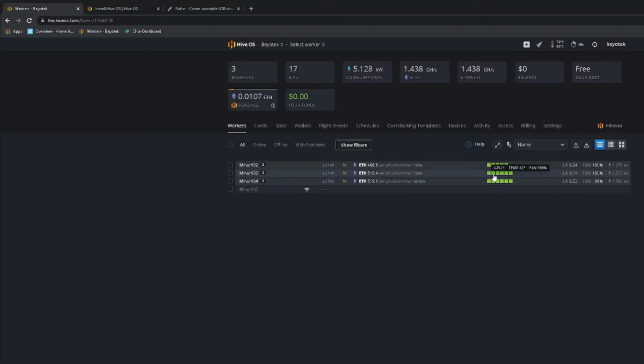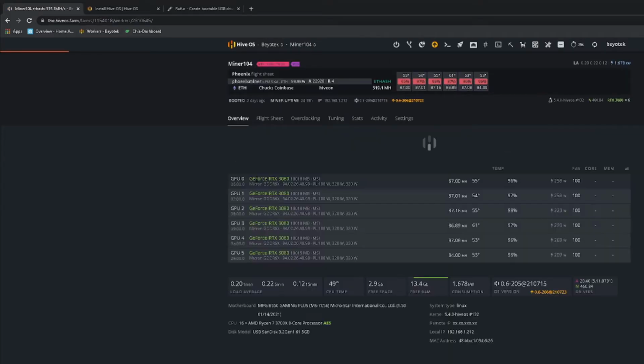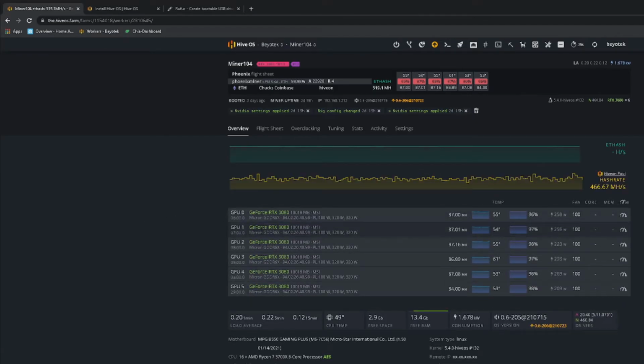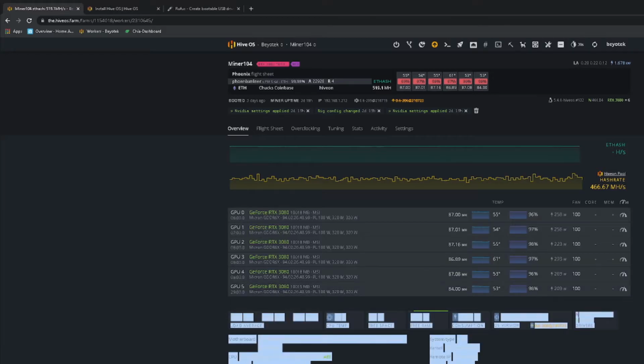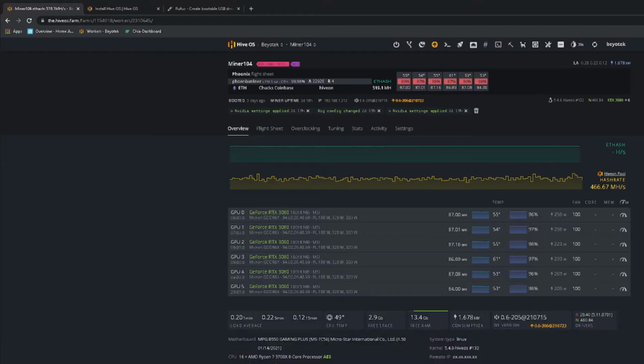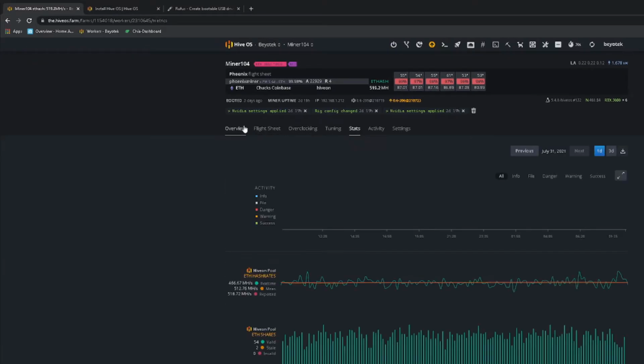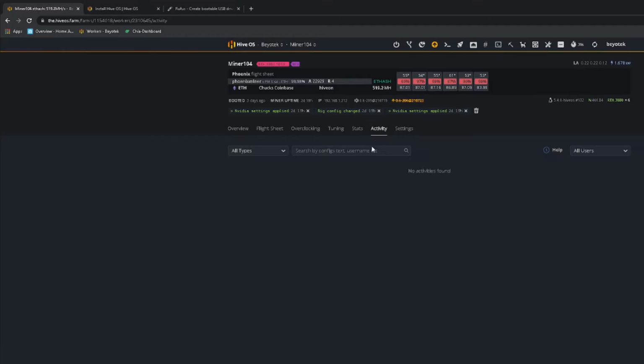These green boxes represent each GPU, which you can hover over to get additional information about, as well as the hash rate of the machine overall. If you click on that, you can see additional information about each device inside the machine, the hash rate of each device, temperatures, fan usage, power usage, etc., as well as a lot of information about the machine itself. You can take a look at your flight sheets, your overclocking, your tuning stats, things that we looked at before.